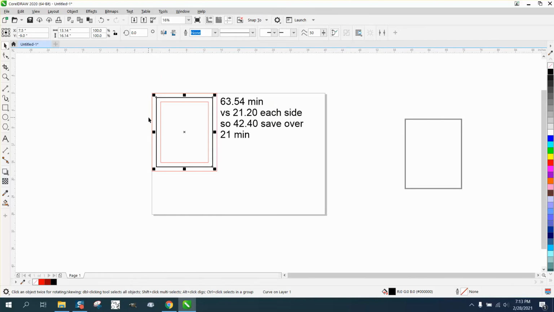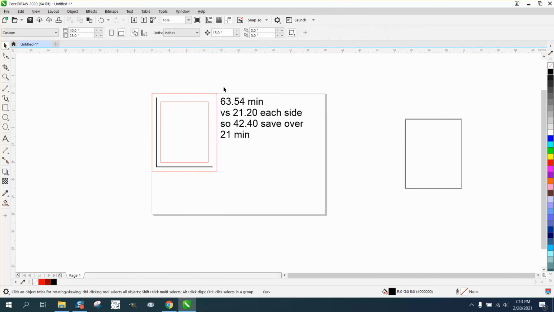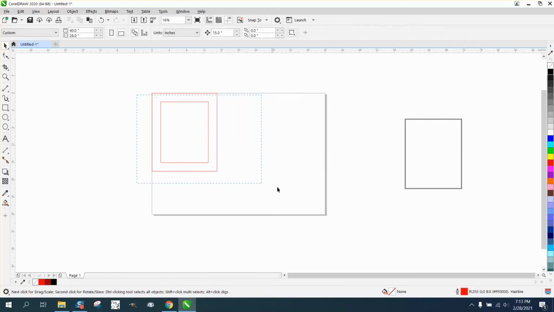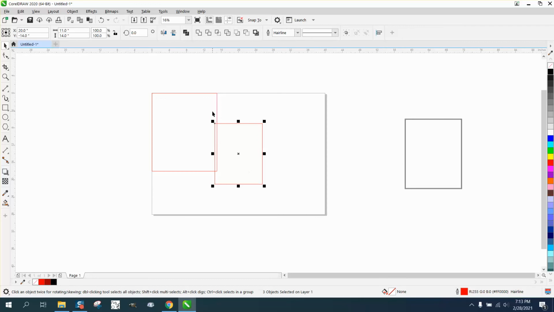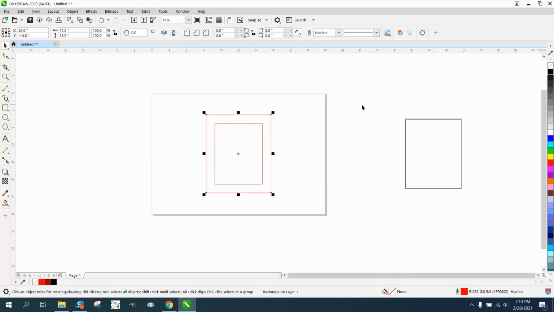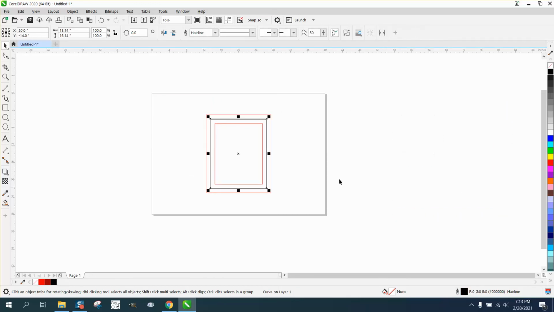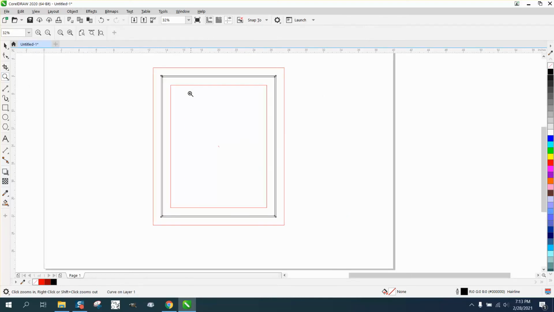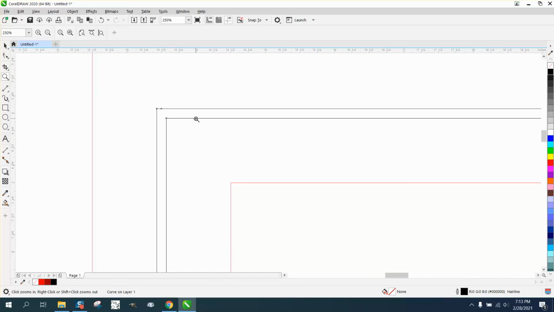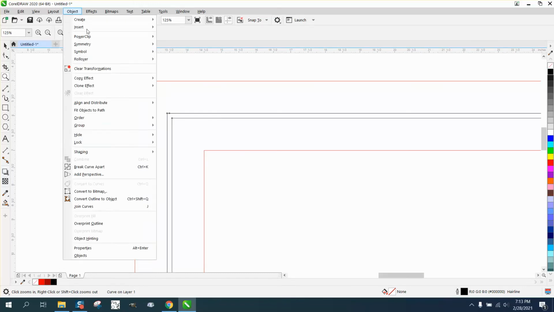So how did I do that? How did I break up these two lines? We're just going to redo that. Let me get rid of my text. And I'm going to hit P and put this into the center of the page. All you do is put a line in the center of the page with a contour. And then I turned it into an object. I turned the outline into an object.